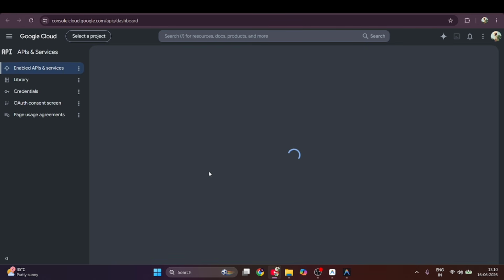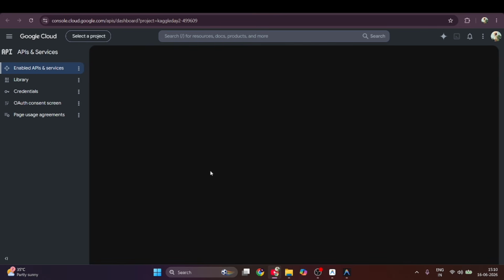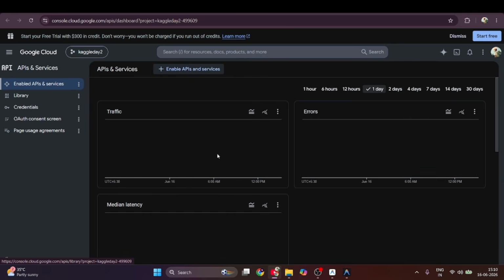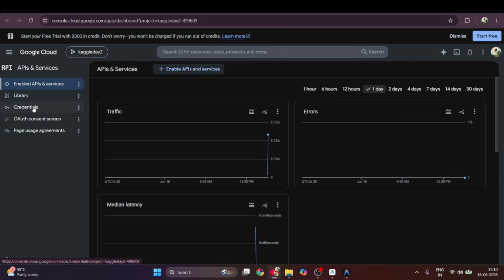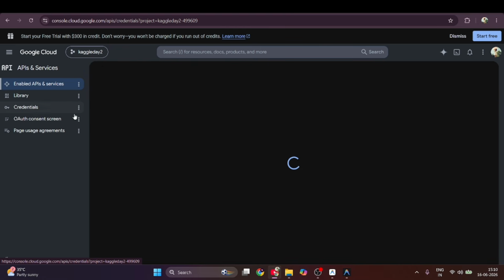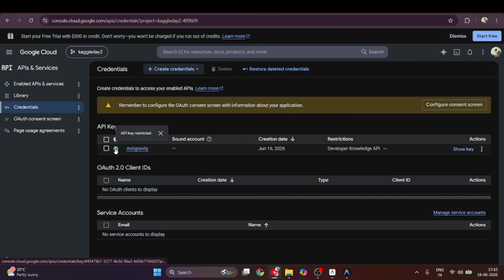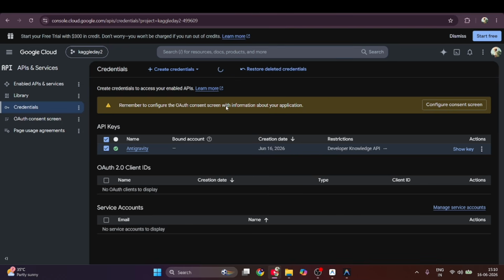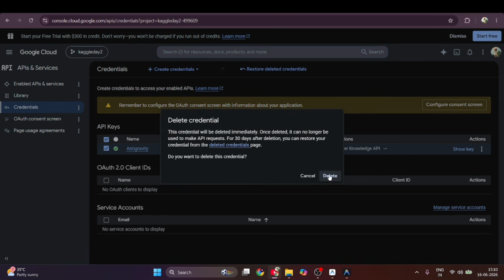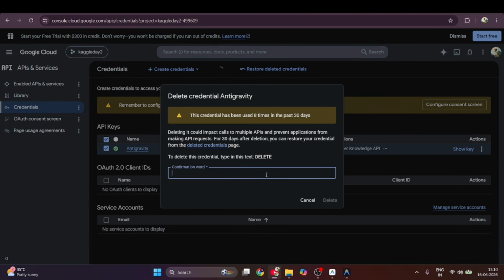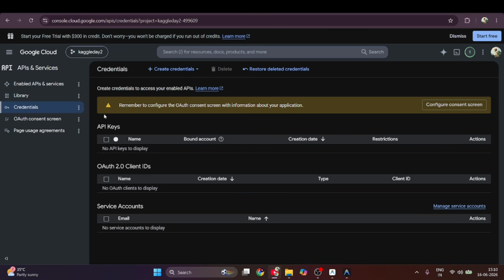Now for the cleanup, go back to the Google Cloud Console and click on credentials. Select the API key which you have created and delete it. This makes sure that your API key is not misused. Just type delete here in caps. Yes, you have to type it in caps, as stated here. Then click on delete, and your API key will be deleted and you are safe.